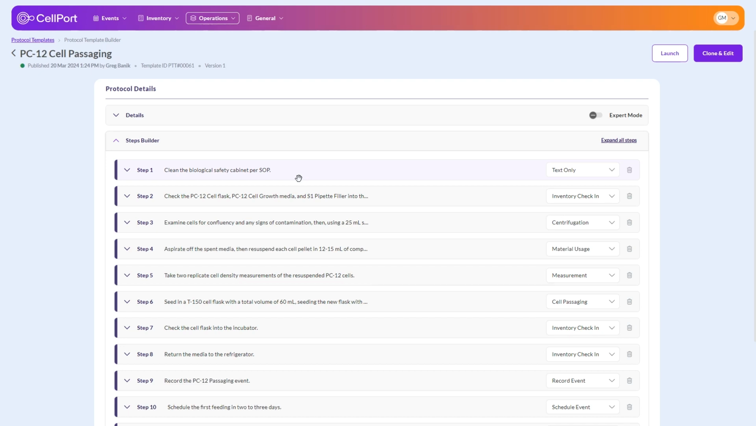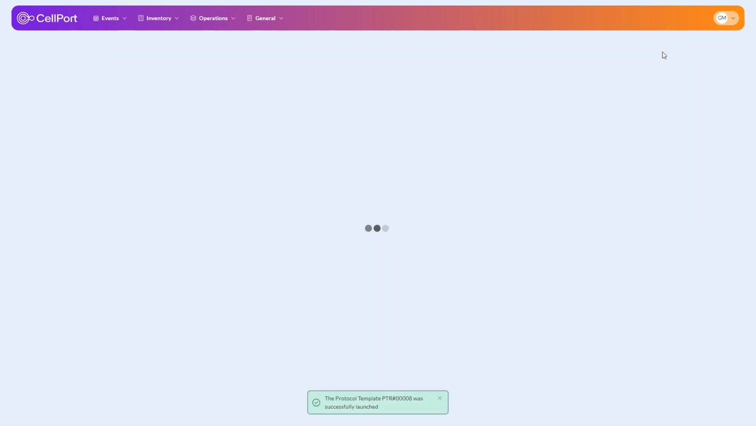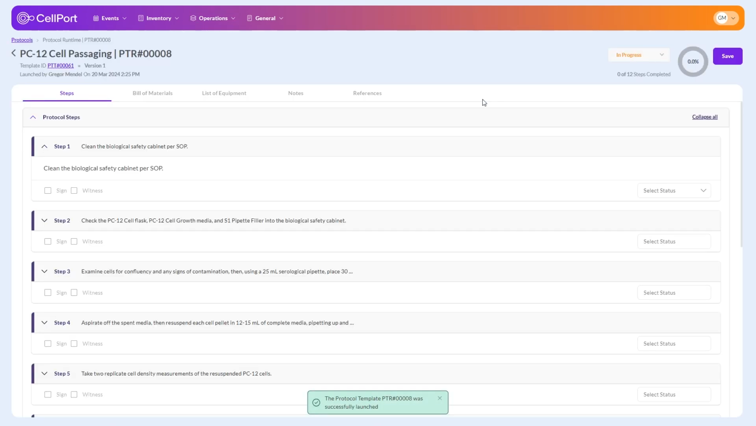We see that when we launch the protocol, it receives a date and timestamp along with the name of the person who launched the protocol, part of the traceability and transparency that are indelible aspects of CellPort.